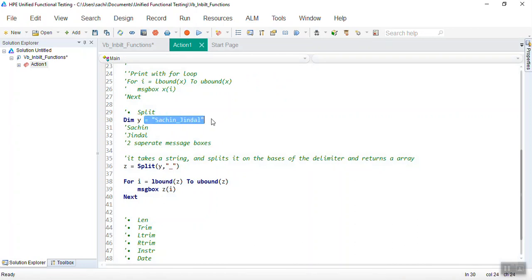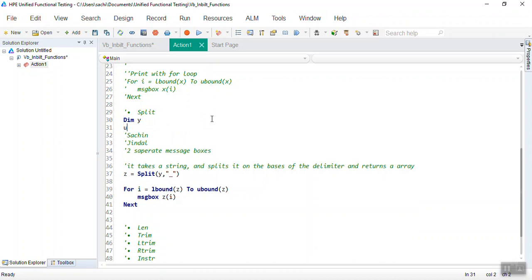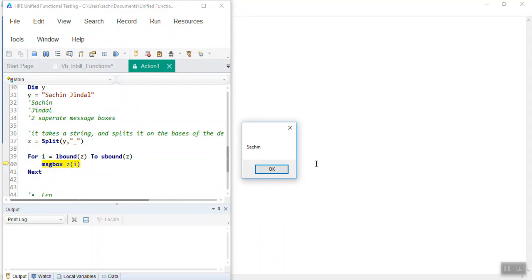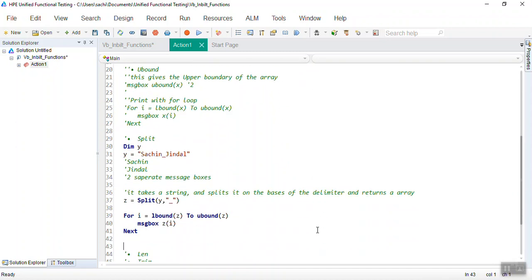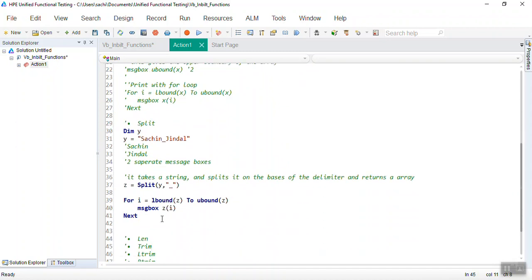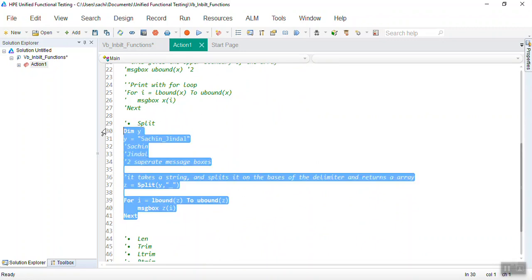So let's write it like this for once. Dim y is equal to Sachin_Jindal. So it is printing me Sachin, it is printing me Jindal. So this split is a very important function that is used when you start doing programming in QTP. You have to use this a number of times. Okay, I'll comment this portion.